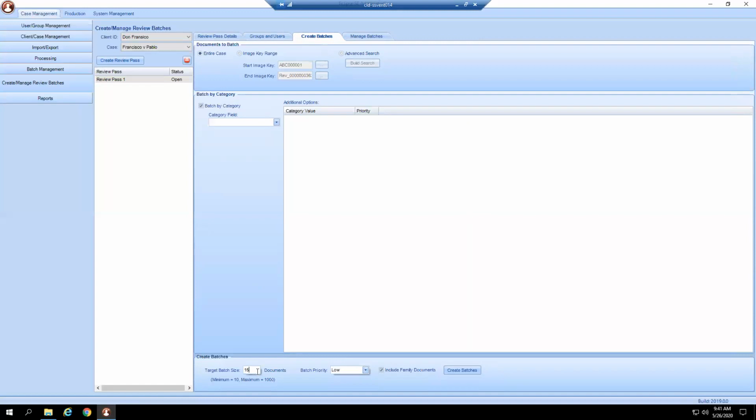Batch size, how many documents are broken out into batches. So it could be as low as 10, up to 1,000. Typically 150 to 200 in the real world is really where people are. We don't have a lot in our database, so I'm just going to put 10.